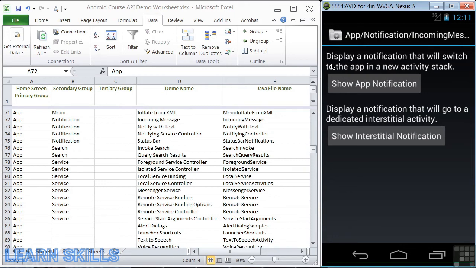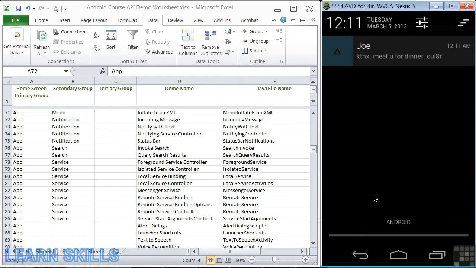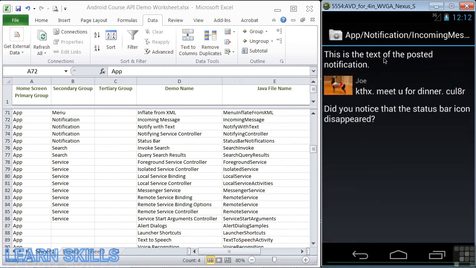The first displays a notification that switches to the app in a new activity stack. So let's click the Show App Notification button, and we see the message appear here at the top. Now we'll pull down the drawer, and we see the notification in a normal view. Click on the notification, and we get an expanded view telling us to notice that the status bar icon has now disappeared. Now let's go back and try the other option.